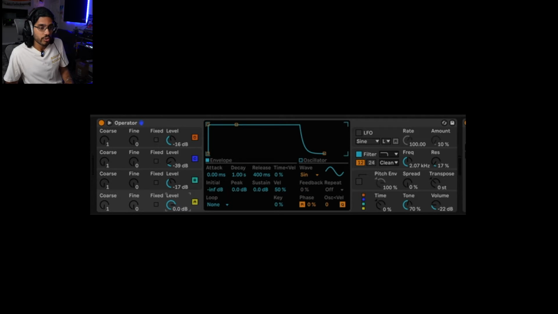So I'm gonna solo the bass line and turn on these operators one by one and show you what they're doing. So the first operator is just the default sine wave and default ADSR. So that's just gonna play this subtone. If you're on laptop or phone speakers, you probably don't hear anything right now.